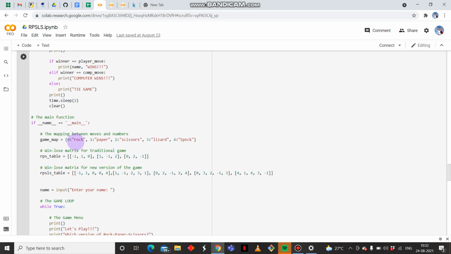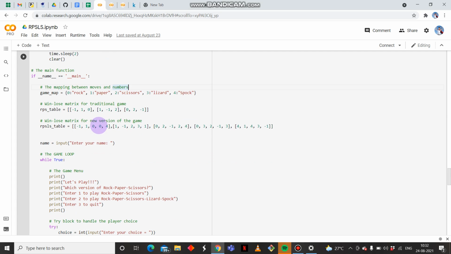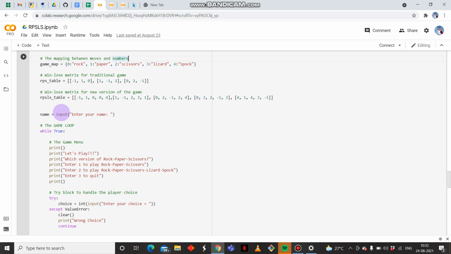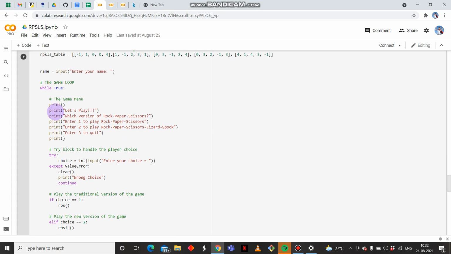And moving on to the main function, this is the mapping between the moves and the numbers, which is 0 for rock, 1 for paper, 2 for scissors, 3 for lizard, and 4 for spock. And the win-lose matrix for the traditional rock paper scissors game I have given here. And the win-lose matrix for the new version of the game, this is the RPSLS table. And first we have to enter a name. This is totally optional.